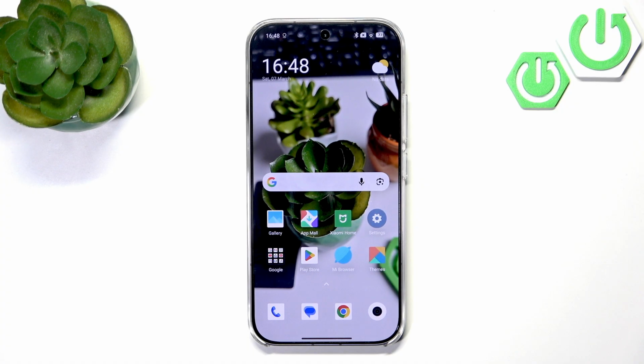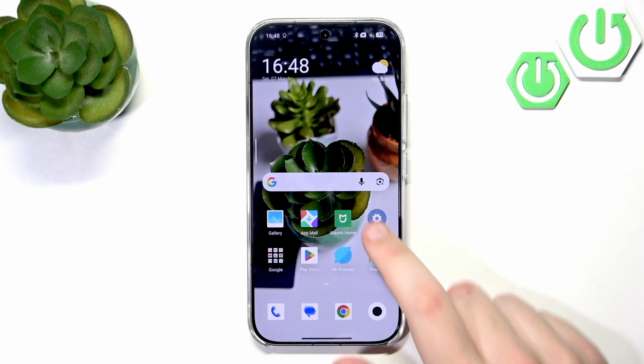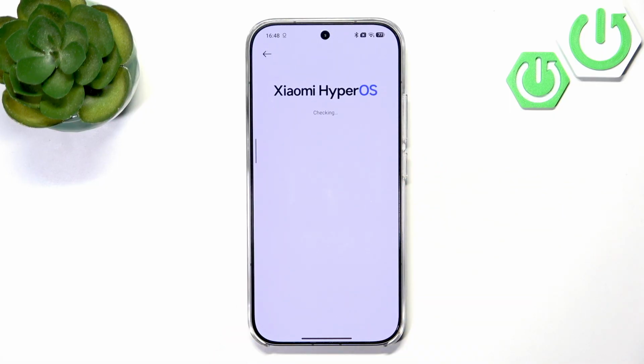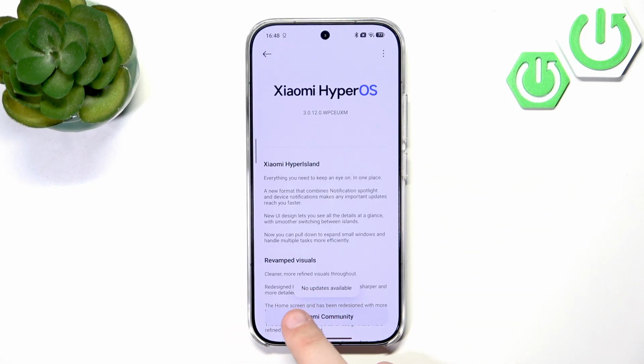After the restart, what you guys want to do is simply update your software to fix any audio glitches. So go over to the settings, now go to About Phone and tap on the Xiaomi HyperOS. I have no updates available, but if you do, you will see them at the bottom right here. You will see the button that says download and install, right where the Xiaomi community button is. So make sure that you update.